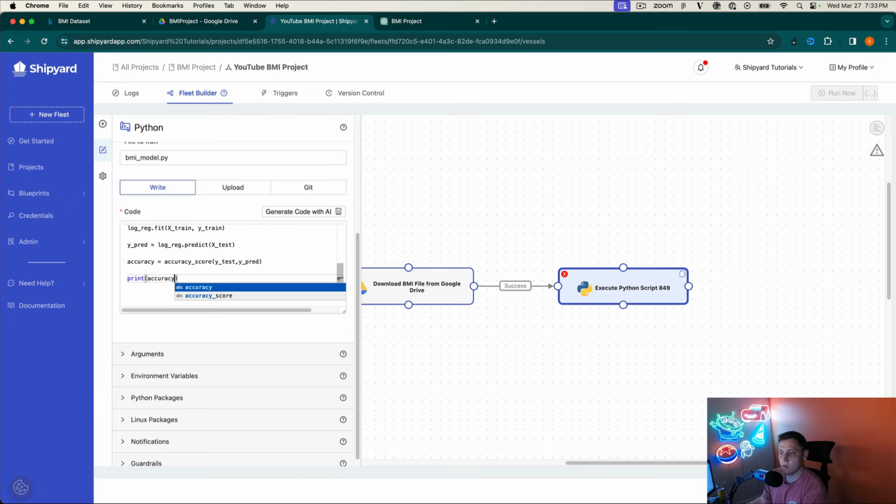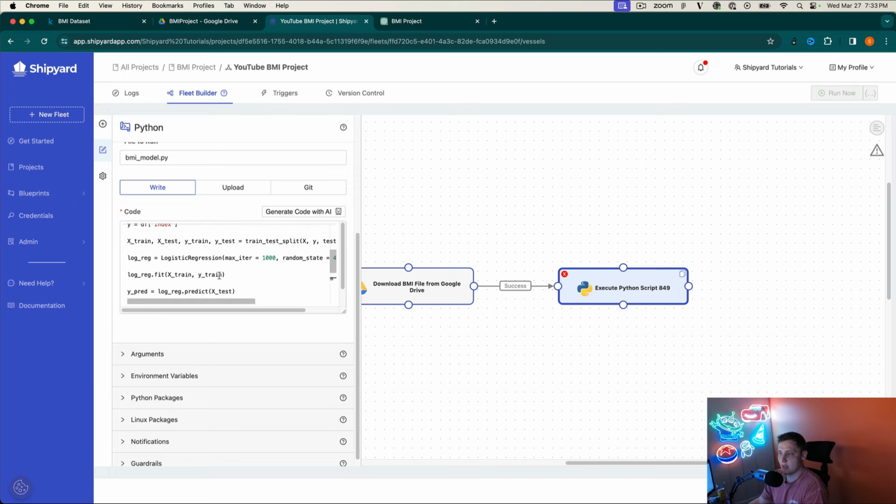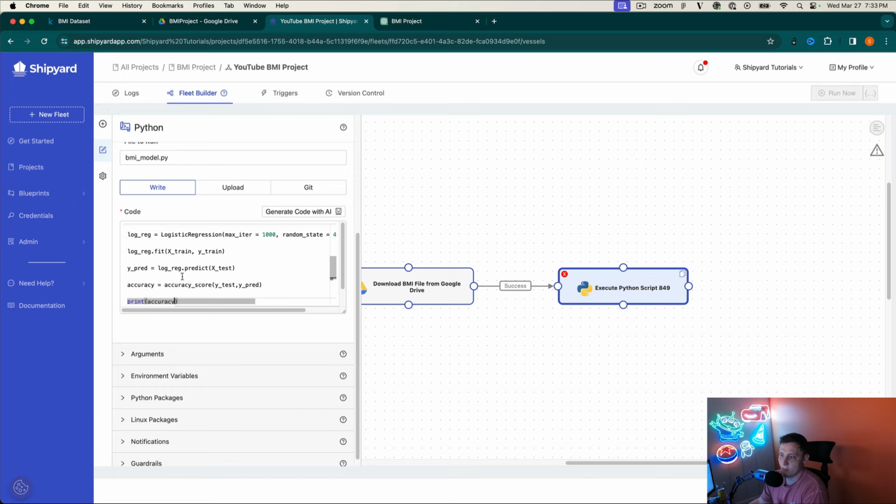All right, so I kind of went quickly through that. So let's talk about what we're doing here. We split the data into testing and training. We're building out that model with 1,000 iterations max, 42 random state. We're going to fit the model using the training data. We're then going to predict using the test data, get that value, and then test that with the accuracy score. We're going to print out our accuracy.